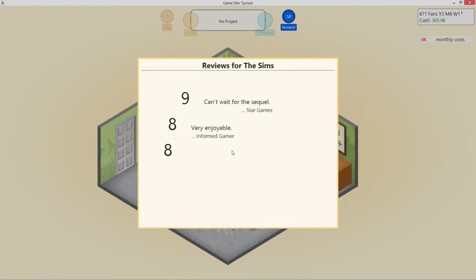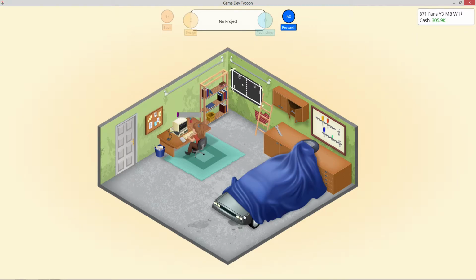Which we'll be able to research sequels a little bit later on. 8. Very enjoyable. 8 out of 10. Very enjoyable. 7. It's enjoyable. 8. Very good. Well, that's awesome. I think this might be one of the better games that we've done. The hype for it might have helped a lot.